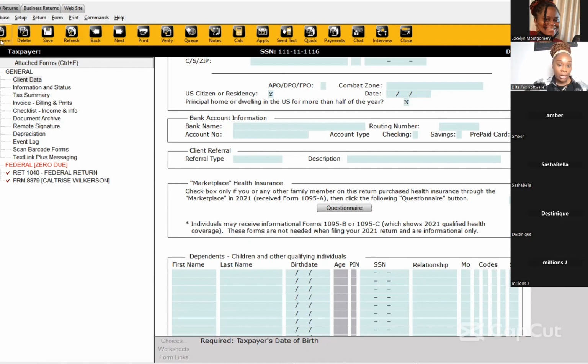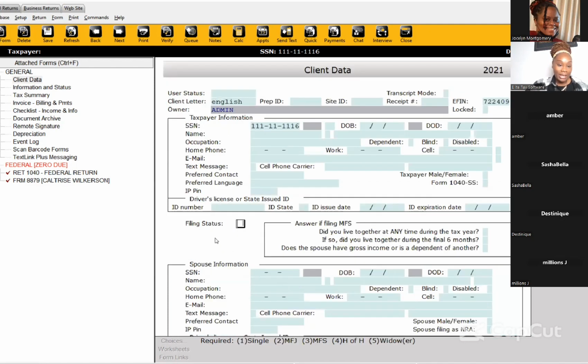So first things first, we're going to go to add form, but I should know better. We can't add any form unless we add the filing status. So for this particular client, we're going to just put single, 1. And if you look in the grey area, it'll show you what each number means. 1 is single, 2 is married filing joint, 3 is married filing single, 4 is head of household, and 5 is widow or widower. So we're going to just enter the number 1, and then we're going to add our form.